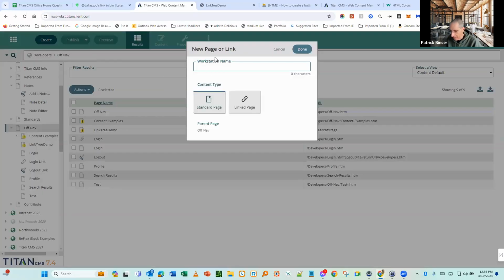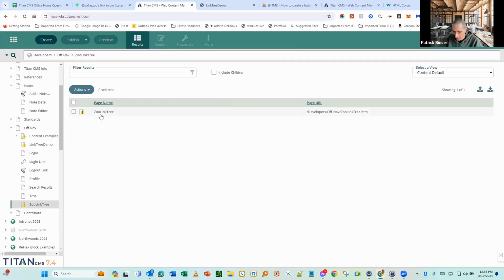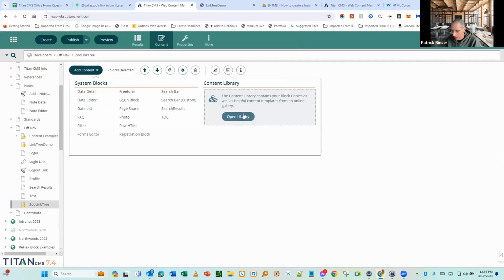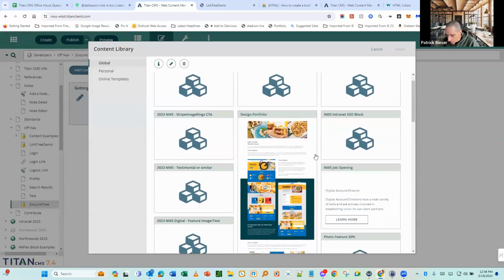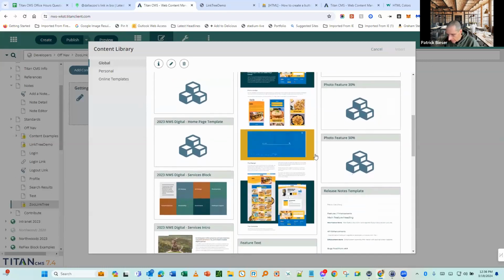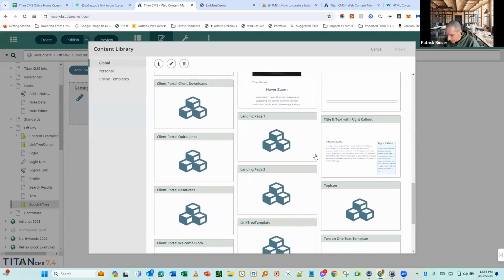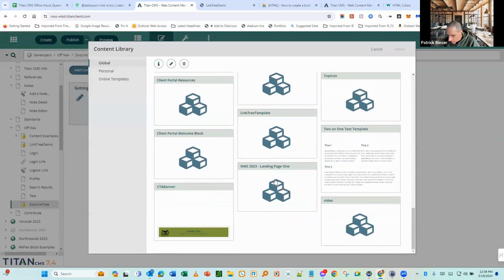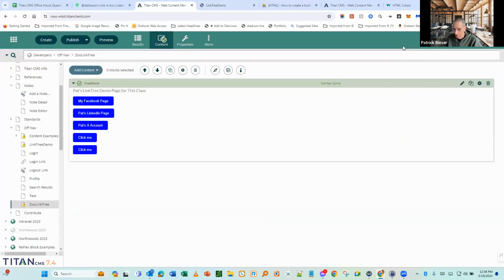They would go create a new page and they would call it zoo Linktree page. And so we got zoo Linktree down over here. I go to the zoo Linktree, I add a block. I go to the library. I go to the global library. And I didn't do a little preview of it, which we can show you how to do next. And one of the features we're going to add is the ability to sort through these. Here's Linktree template. I go insert and boom, done.